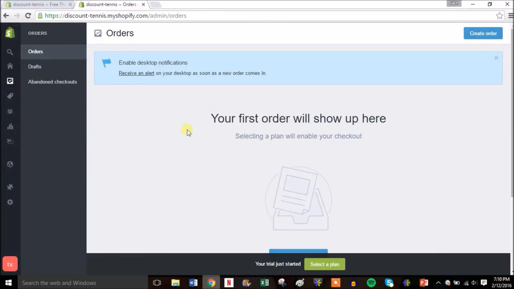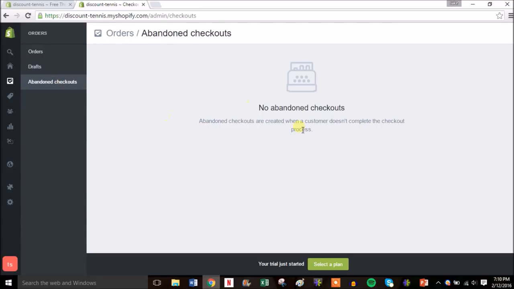This is where your orders will show up when you start getting orders. And then abandoned checkouts. This is where, if somebody adds something to their cart but they don't proceed to go through with the checkout, it'll show up here. And if you have the Shopify Pro plan, then you'll be able to send these customers an email with their saved cart and try to get them back to complete their purchase.